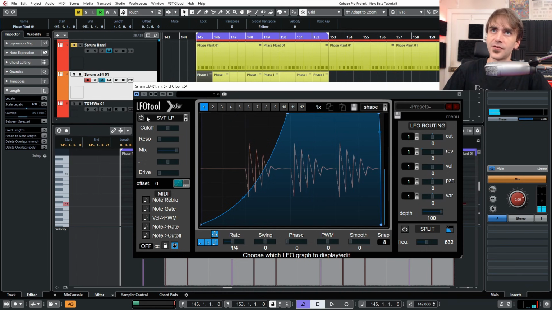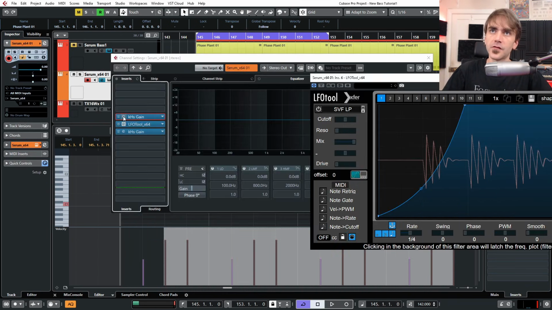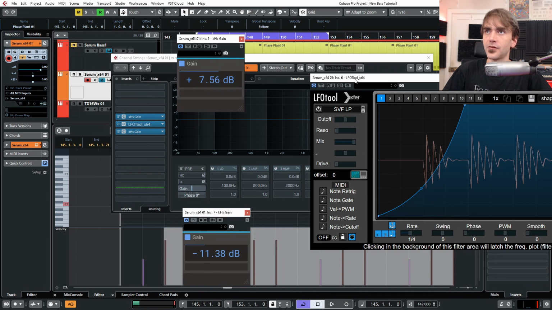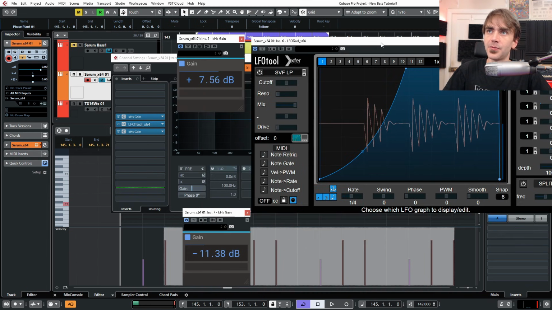Here, a little handy trick I use is to put a kilohertz gain before and after the plugin, and then boost it up and reduce it afterwards, so you can really boost the waveform on the scope to see exactly what's going on in those really, really low cycles.